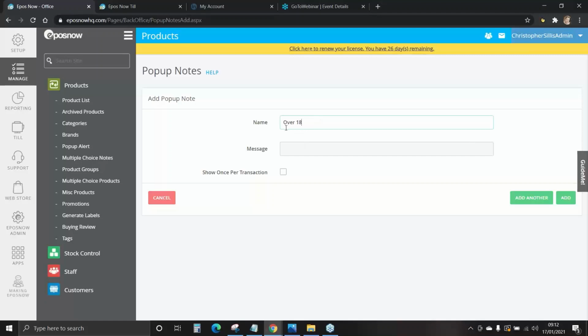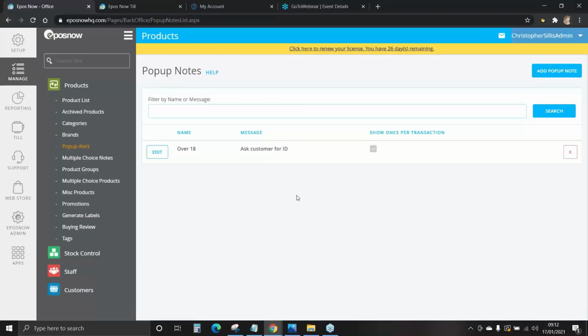Here, I'll select one saying over 18, and the message to appear on the screen you can choose. Now we want to select if we want this transaction to show once per transaction or to keep popping up on the till. If you want it to show just once, tick the box and select Add. We've now successfully added a pop-up note.